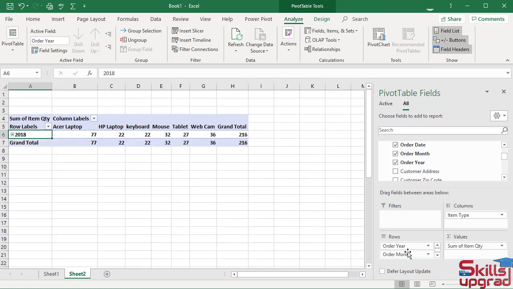The Rows area now contains three fields, the two new fields and the Order Date field, arranged in order from the most general down to the most specific. Finally, the order year in the pivot table rows is displayed in outline view so I can view totals for individual years, months and dates.